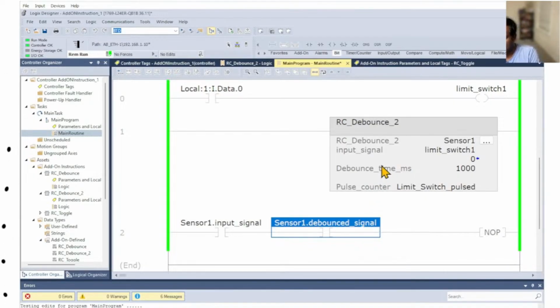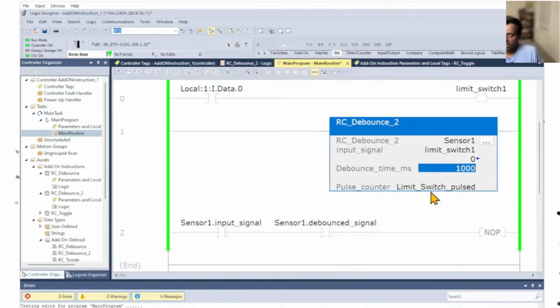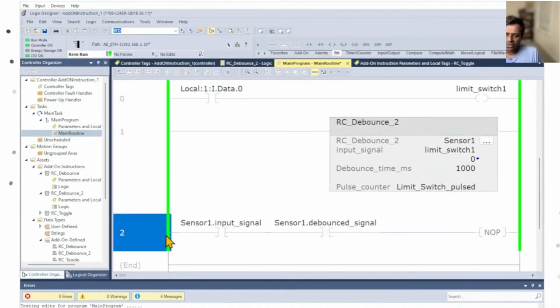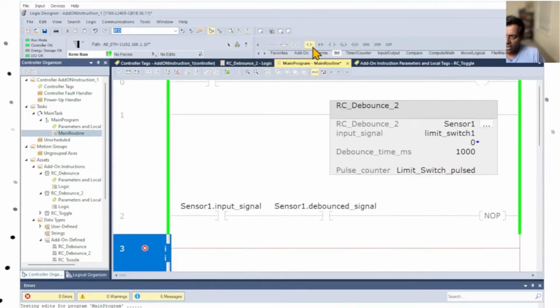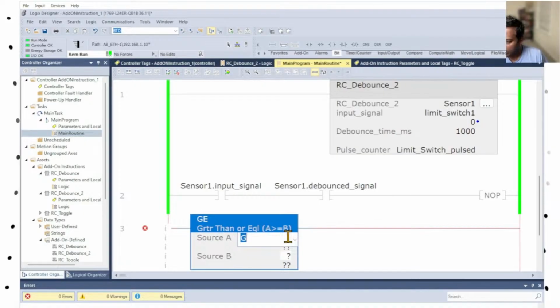You could do the same thing. You could open instruction logic here. When you push the button, the input signal comes in, the timer is done, and the debounce signal comes on, and you can see the pulse counter counted 5 times, right? So now I know, since pulse counter is an in-out parameter, I could use it outside the logic to do something, right?